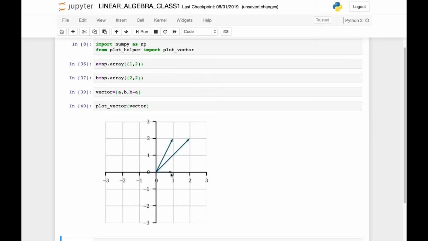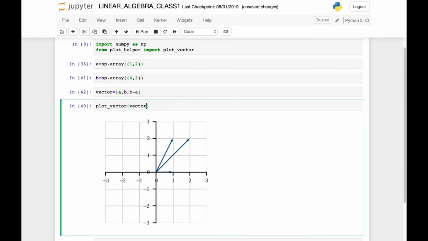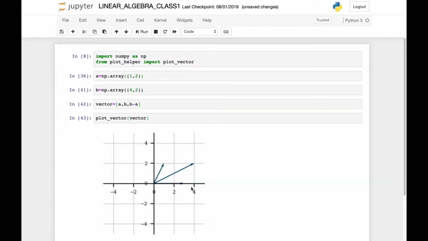If you see, b minus a means 1, and it becomes 0. In this direction actually 1, so that is why it is here. So we can do something similar. Let's take it like 4, and then it will be like here 3. So it came until this position, if you see.